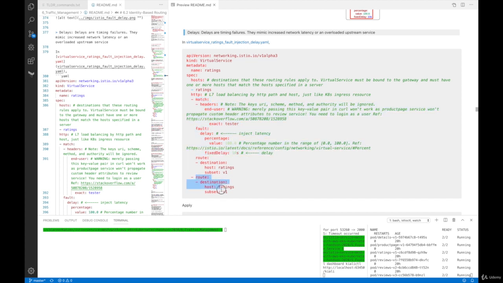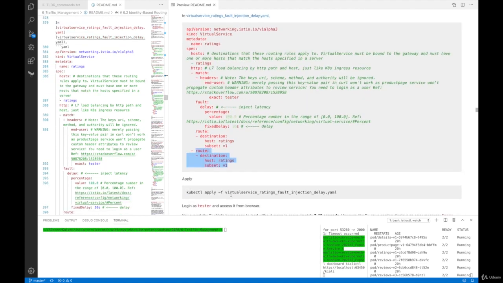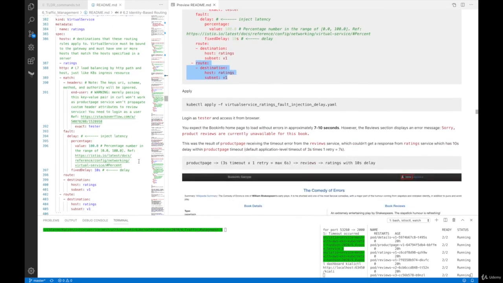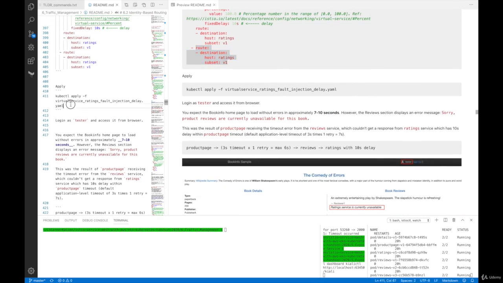And then this is the global running condition. All right, so let's apply this virtual service. Scroll down and copy this command: virtual service rating fault injection delay YAML. Paste, enter. All right, so the virtual service is configured.